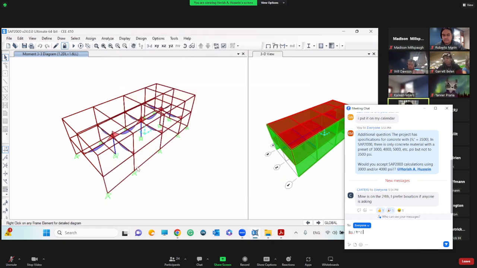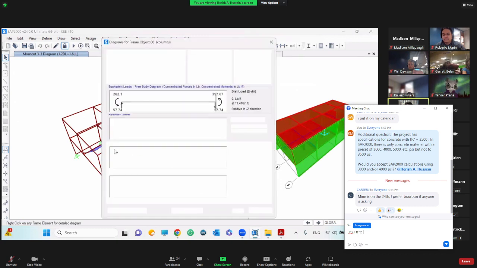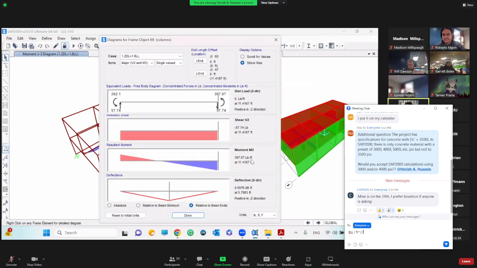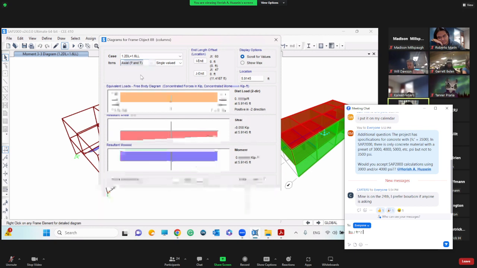And if you want to check the columns, for example, this column, click on it and then right click. This is your column. It doesn't have too much moment on it. No, this is pound. This is the moment, 0.2. And the axial on it is 6 kips. This is the axial, which is not much.